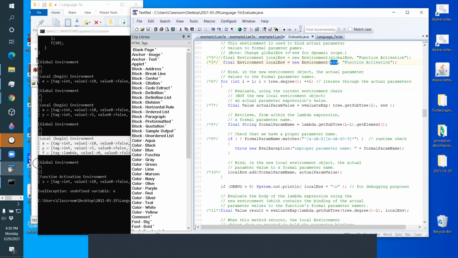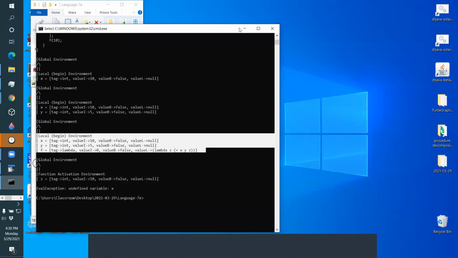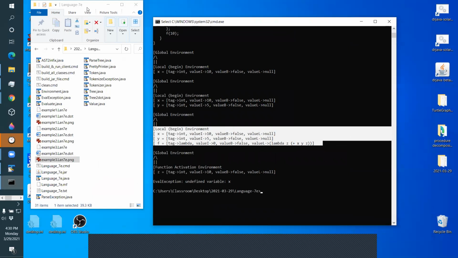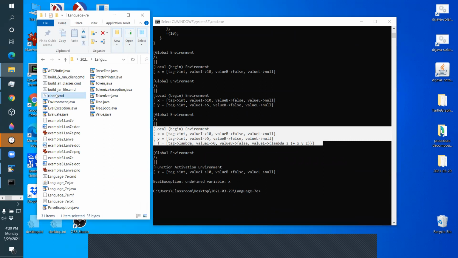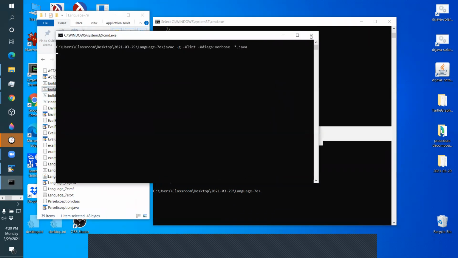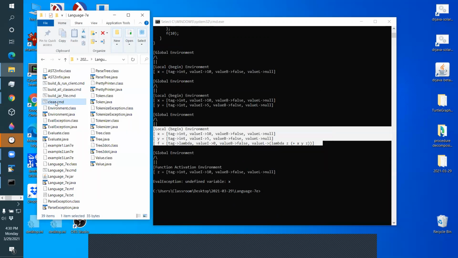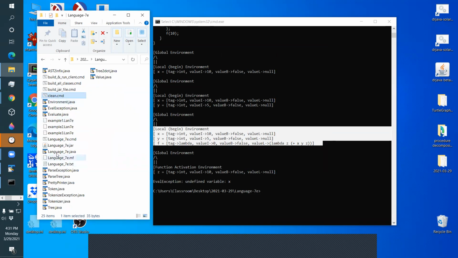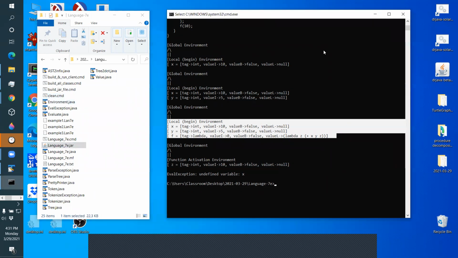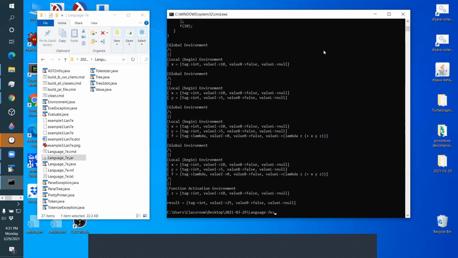Now we've made a change in the evaluator. To show that this works, we need to recompile the evaluator. So I'm going to go over here and clean everything, build all the classes, build the jar file again. Then clean up again. So now this jar file is the interpreter with dynamic scope instead of static scope. So let me rerun that program. See, it didn't crash this time.